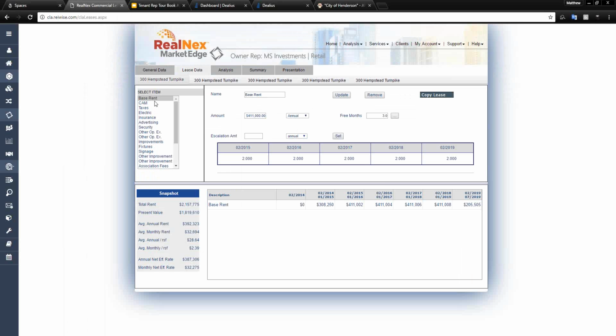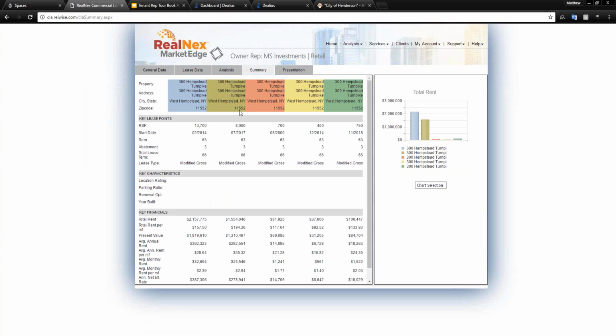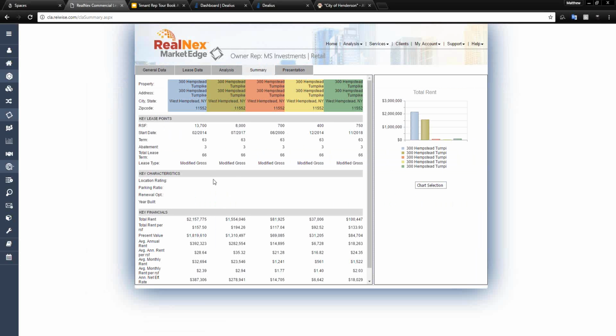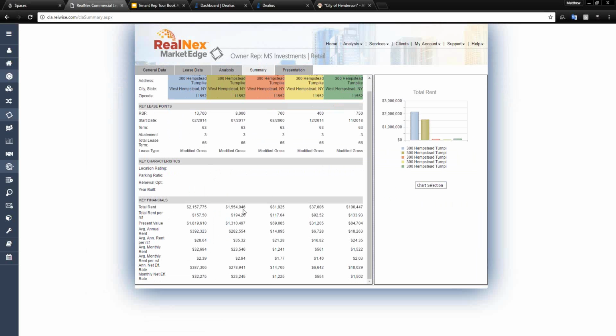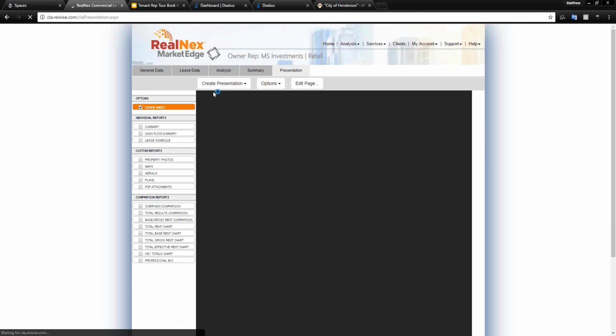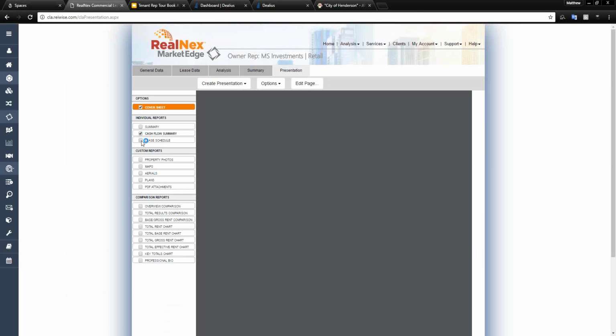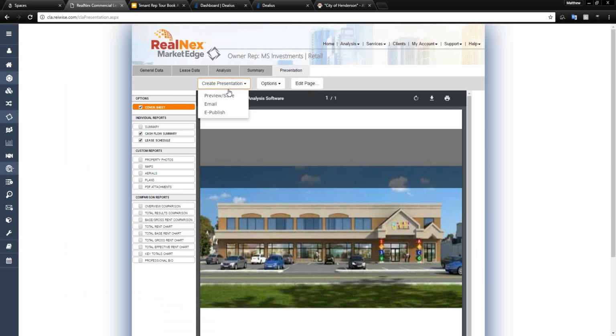I can add any different base rent, CAMs, taxes, or other information, and you can see my 2% increases are already in here, so that allows me to get my annual net effective and my monthly net effective. If I want to see a summary of the analysis, because it brought in all 5 properties, now I can do the analysis off these, and I see my total rents, my rent rate, my total net effective rent, and when I click on presentation, I can simply decide what I want in here: a cash flow summary, a lease schedule, and other information. Now I can save it as a PDF, email it, and e-publish.